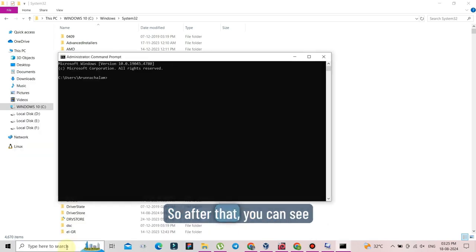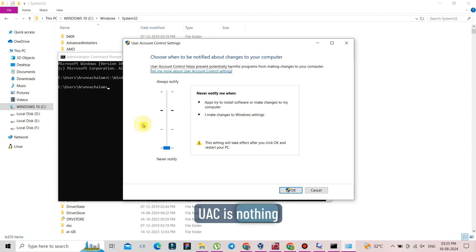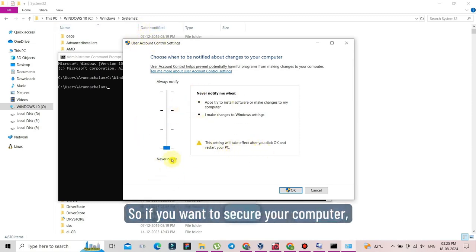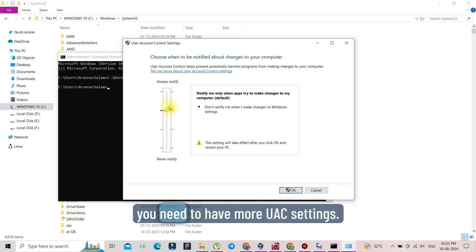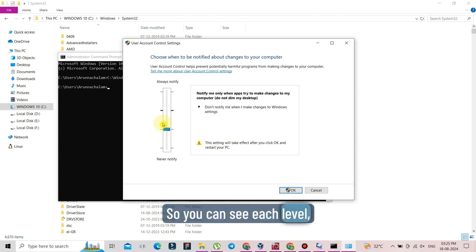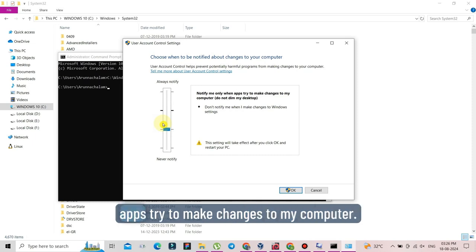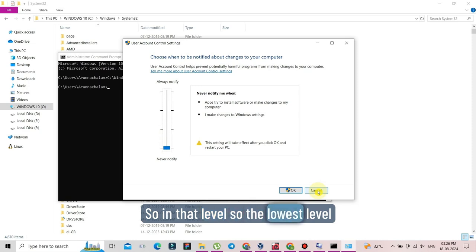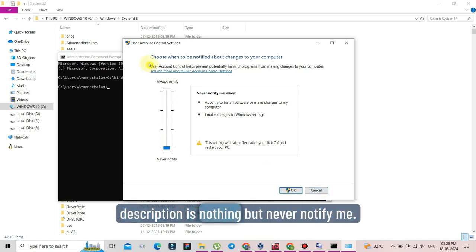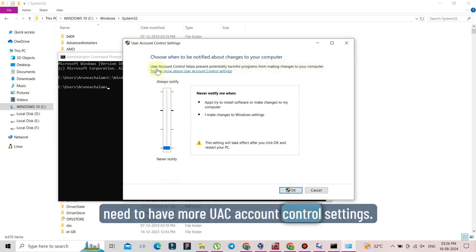So after that, you can see the UAC. UAC is nothing but user account settings. If you want to secure your computer, you need to have more UAC settings. You can see each level has a description. In that level, notify me when apps try to make changes to my computer. The lowest level description is never notify me. If you become a security engineer, you need to have more UAC account control settings.